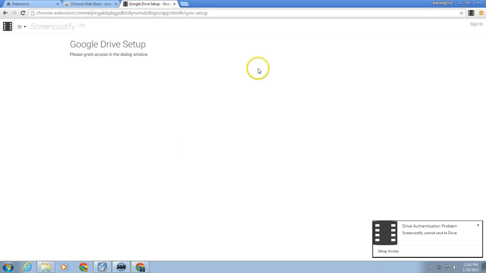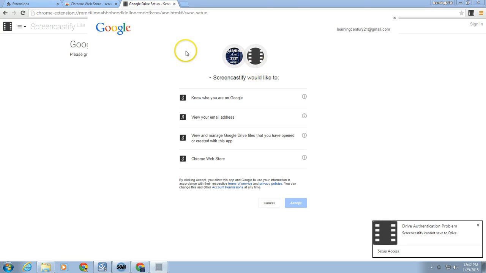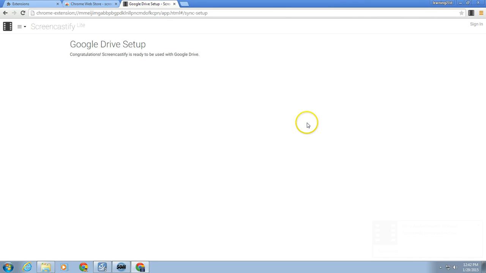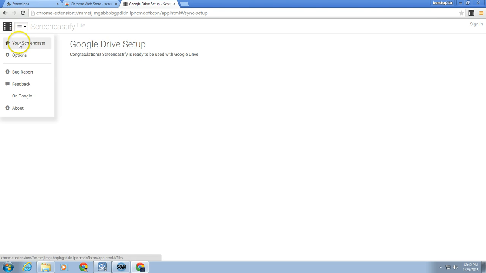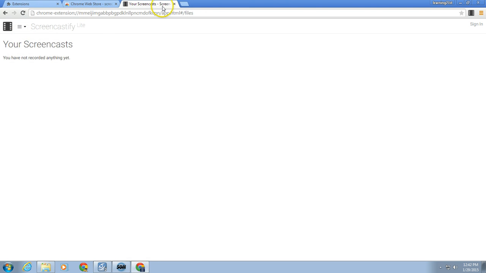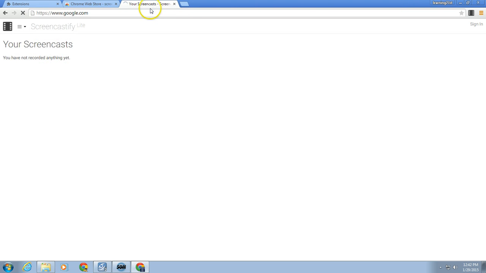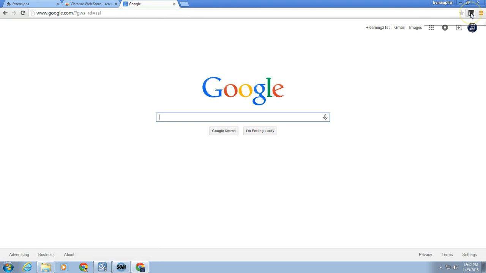And since I'm logged into my Google account already, it's just asking to connect with that account. And I click accept. And it should then give me a message here that says it's ready to use. Now to go ahead and give it a try here, I can go to a different screen. Let's go ahead and go to just plain old Google and use my little button up here, ScreenCastify.